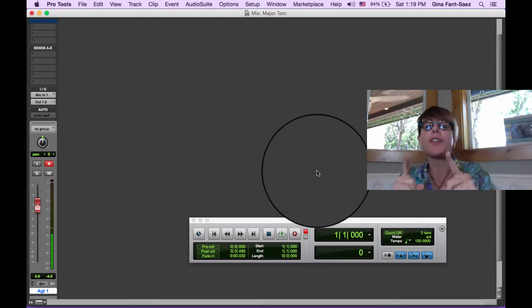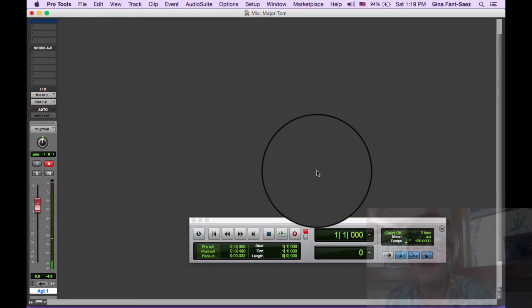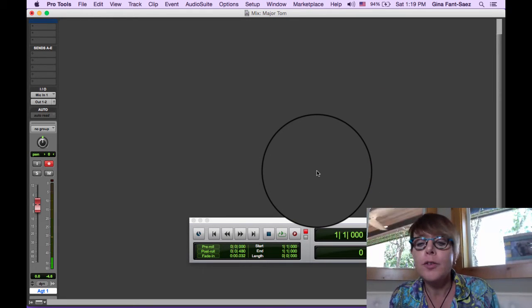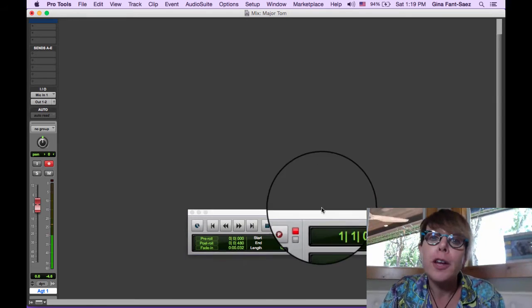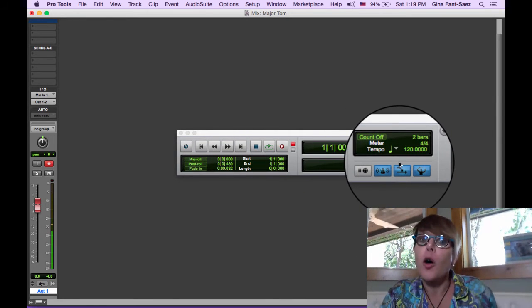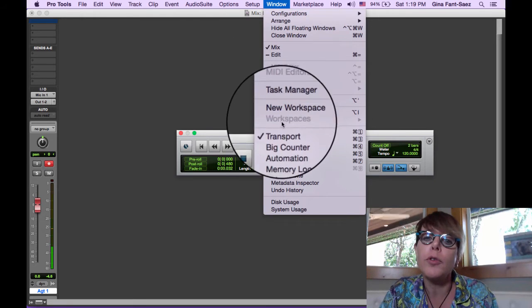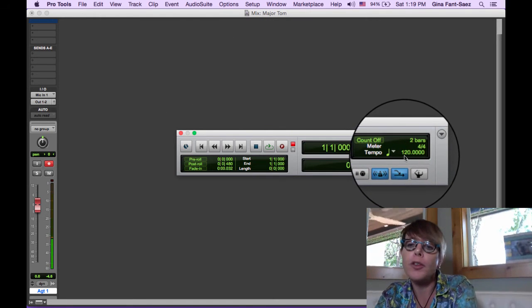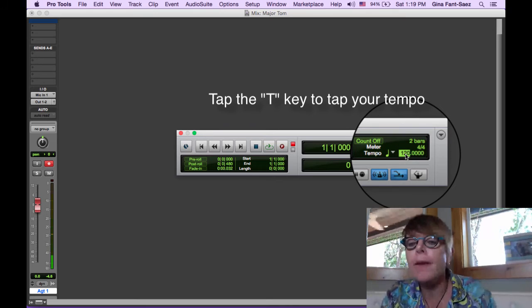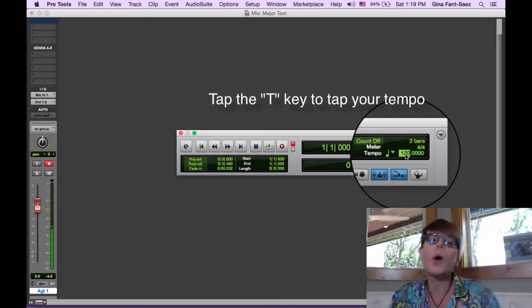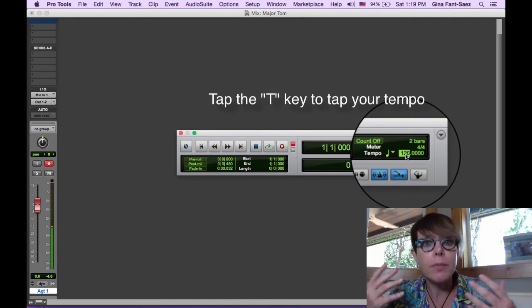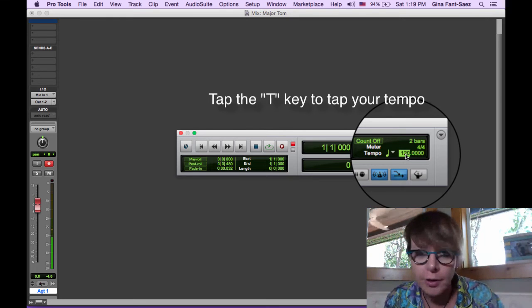And then what's the next thing we're going to do to record this song? We need a tempo. We also need a chord chart. We're going to get there too. So we're going to turn off the conductor in the transport window. Window, Transport. And we're going to go to the tempo field right here, remember? And we're going to tap it to what you think your tempo is of Ground Control to Major Tom.